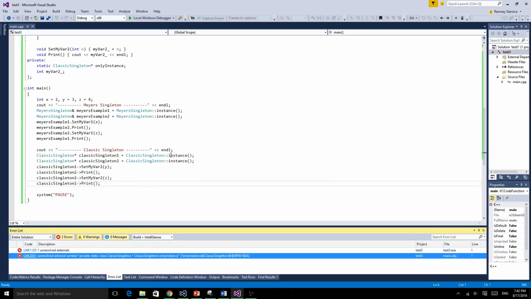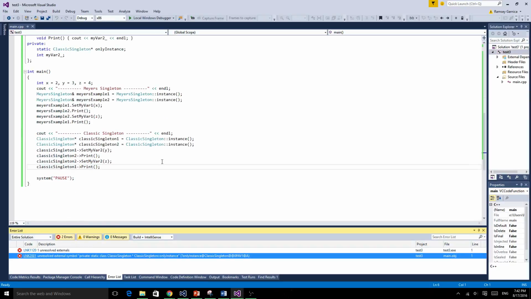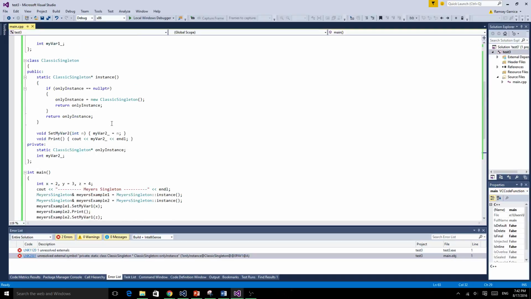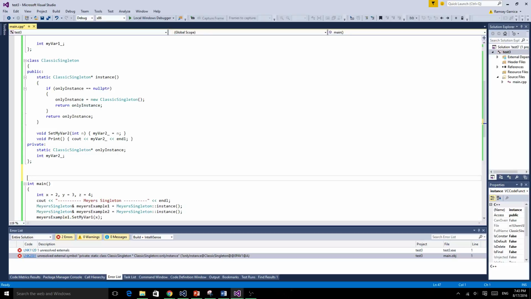Unresolved externals. Instance. Where is our unresolved external? Only instance. Alright. Oh, okay, good. So do we see what happened here? So right now we have if only instance equals null pointer, then we can go ahead and make the instance of this class. However, we have never set it to null pointer. So let's go ahead and do that right now.